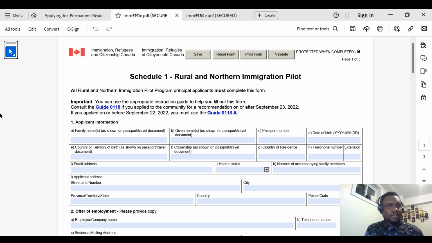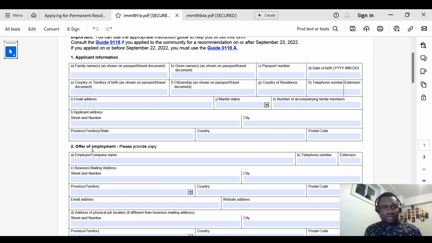All right, welcome back, guys. So this is the form I talked about, IMM 5911E, Schedule 1, the Rural and Northern Immigration Pilot. So in here, you see where my cursor is. It says all Rural and Northern Immigration Pilot program principal applicants must complete this form. So you must complete this form. Section 1 of the form talks about the applicant information, family name as shown on your passport or your travel document. Remember that. Now the passport number and other details, down to your state, country, postal code.